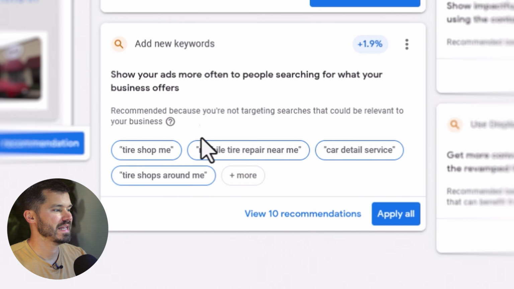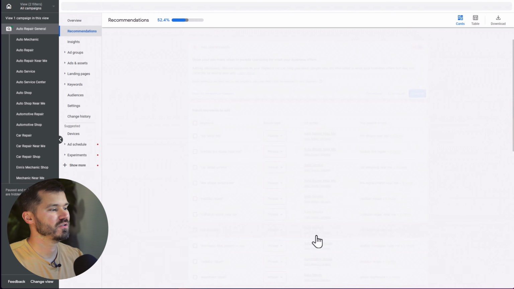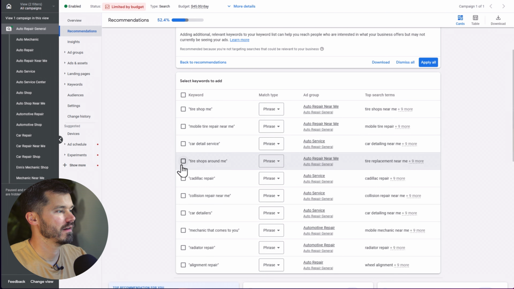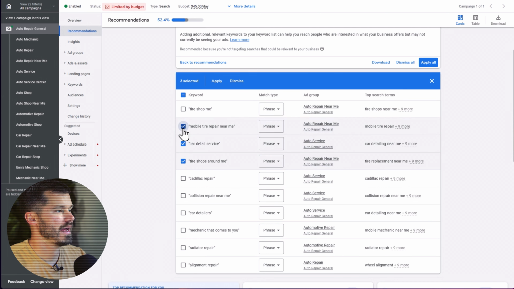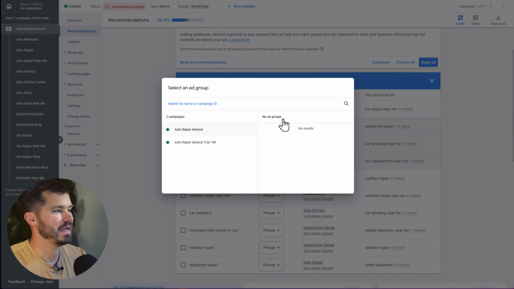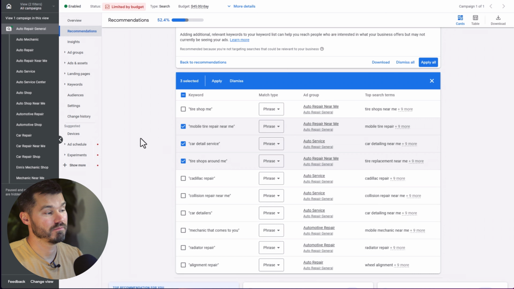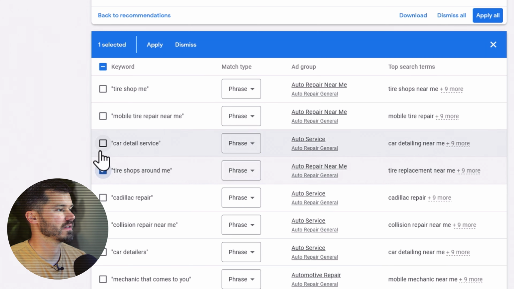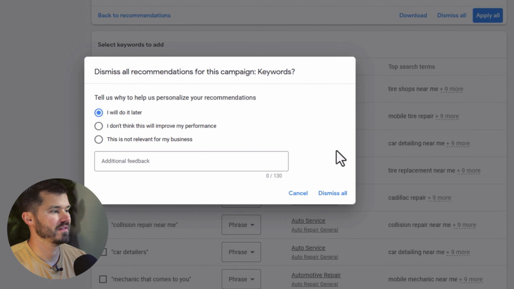Here's a recommendation to add new keywords. I do find this useful, even if some of them are not relevant. I usually find some in here that are relevant, so you can check the ones you want to add. You can even change the match type, and change the campaign and ad group that they go to, which I find myself editing often because they're not quite dialed in correctly. Once you select the ones you want, you can click apply, and after that, I just dismiss the rest of them.